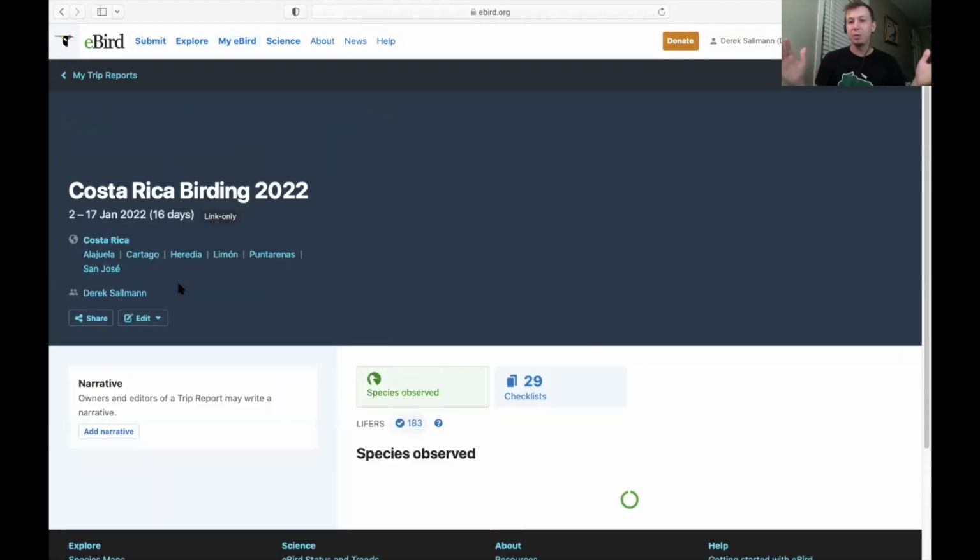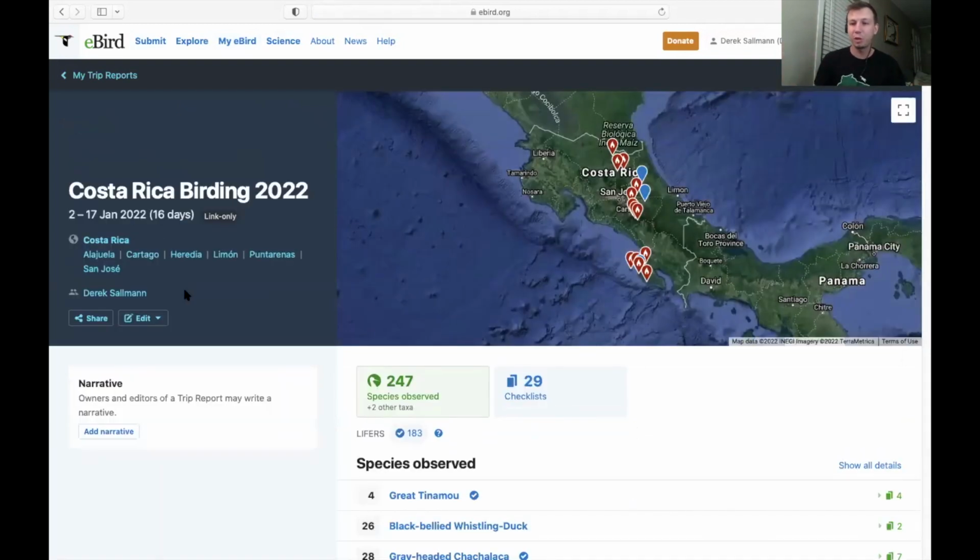So really simple, really cool new feature you can mess around with, looking at different time frames and stuff.